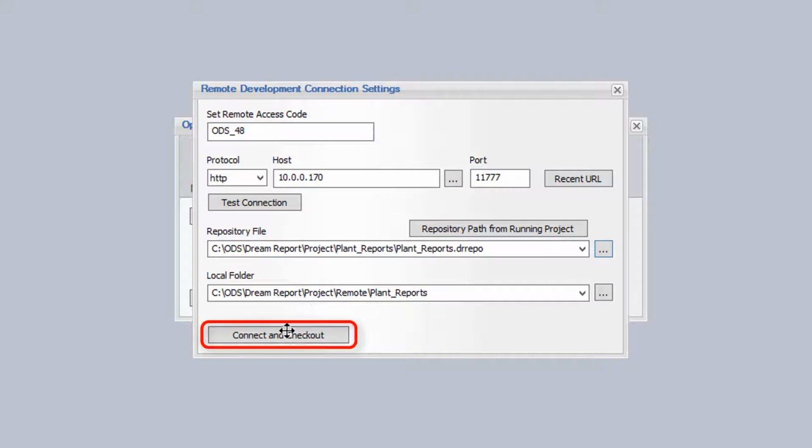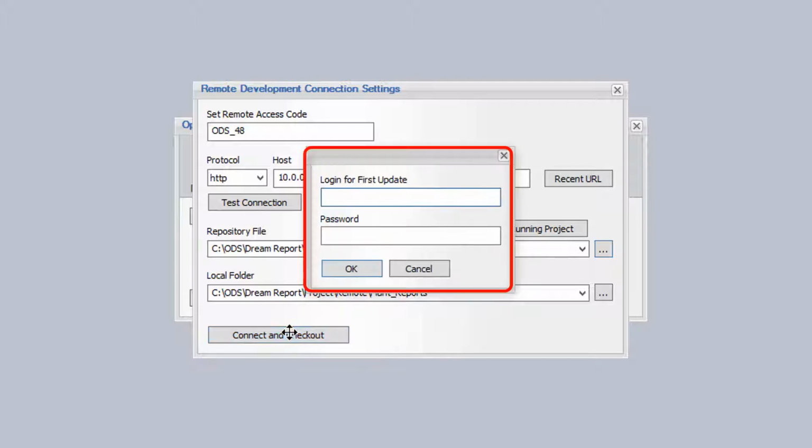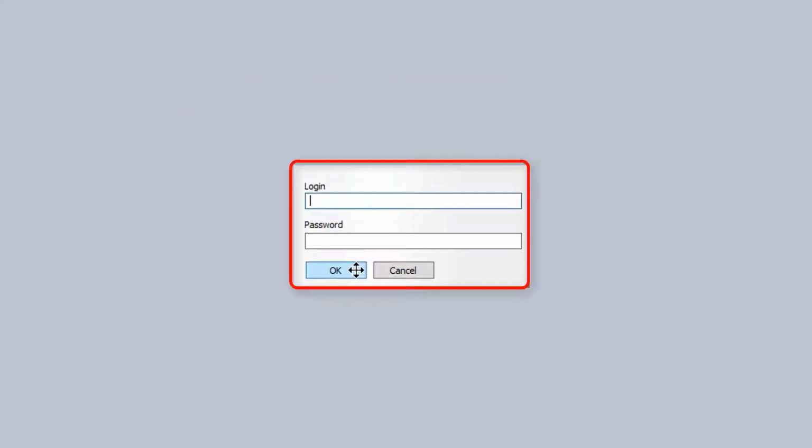I'm going to click the Connect and Check Out button to create a local copy of the project. If successful, and if user management or security was not enabled on the repository node, then Studio will restart automatically with a local working copy of the project. If user management was enabled, I'll be prompted twice to log in. Once to first accept the changes to connect to the remote repository, and then again when Dream Report Studio automatically restarts with a local working copy of the project.